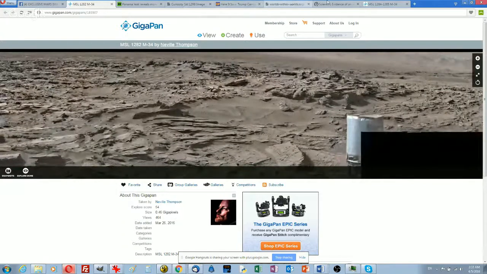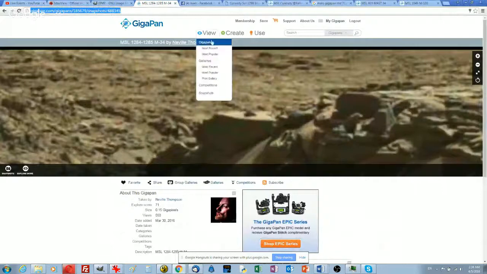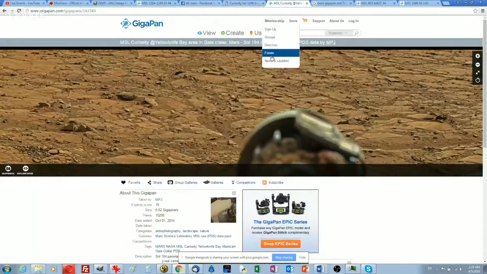Sometimes, let's get out of Opera here and go back to my Chrome screen. I had saved a couple of things off for people to look at here. Here's an interesting sort of a thing. This is a gigapan image, Yellowknife Bay, right? Sol 184.